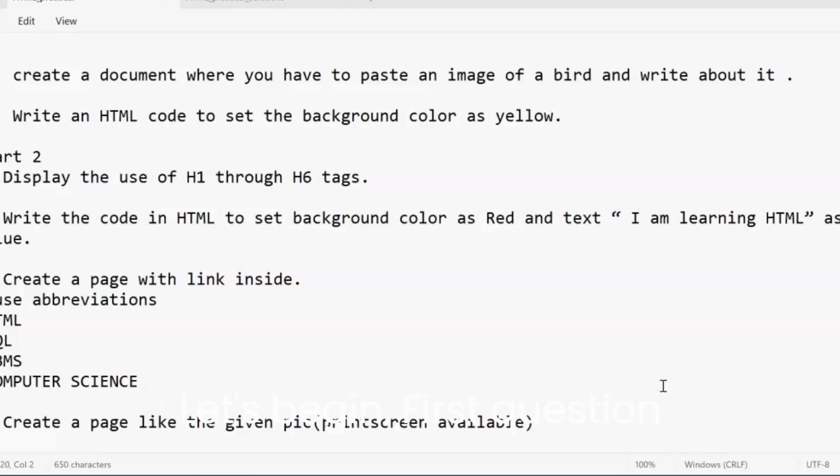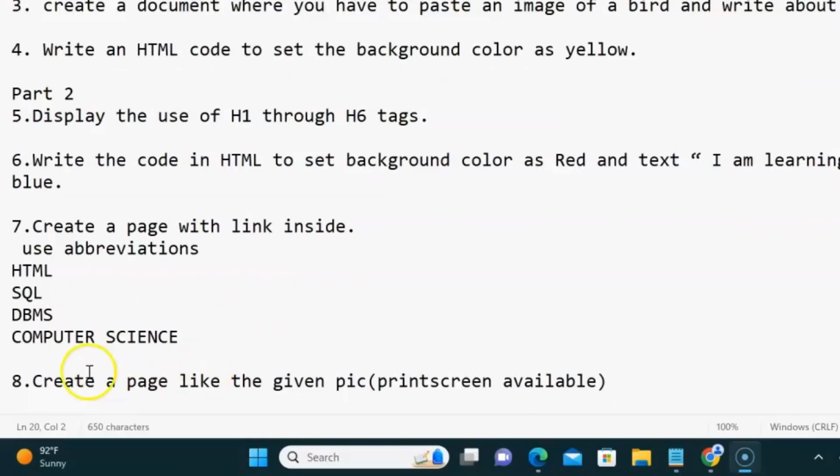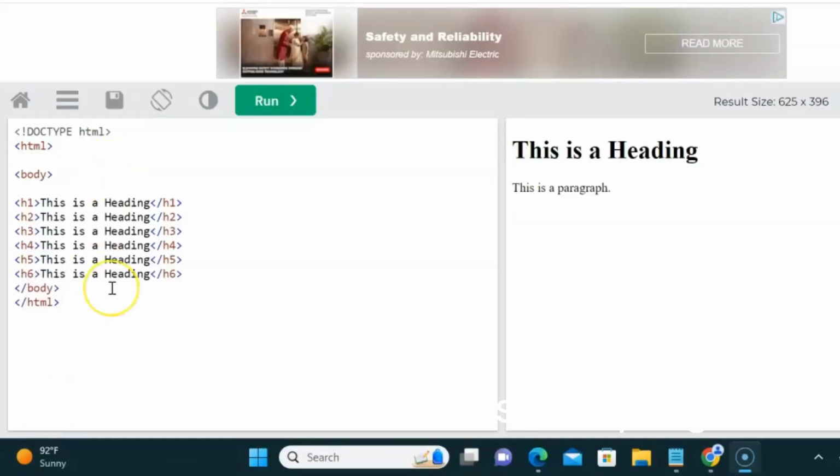Let's begin. First question of part 2 is displaying the use of h1 through h6 tags. This is the code for the same program. H1 is the first heading and we have to close it with h1. Here h2, then close the h2 tag. Similarly, you have all the other tags till h6.